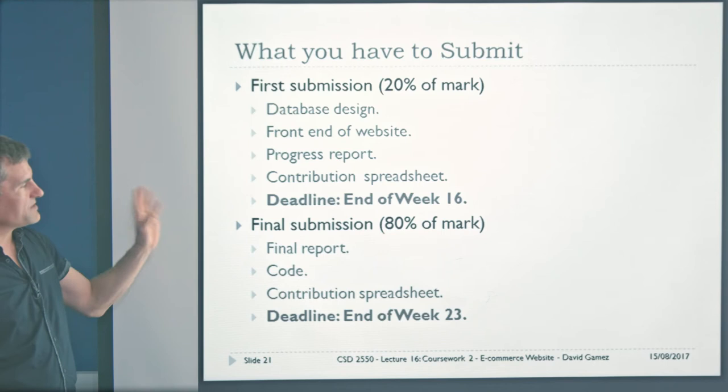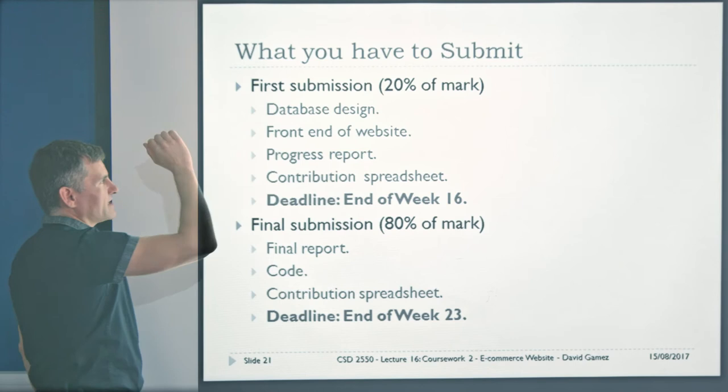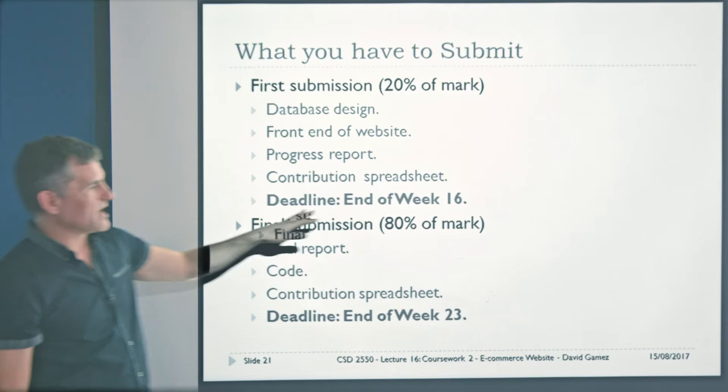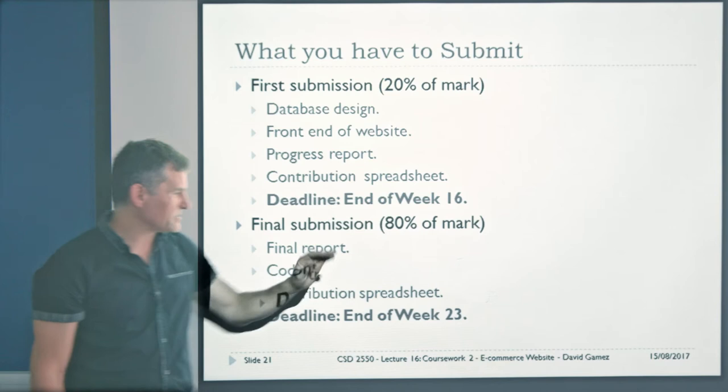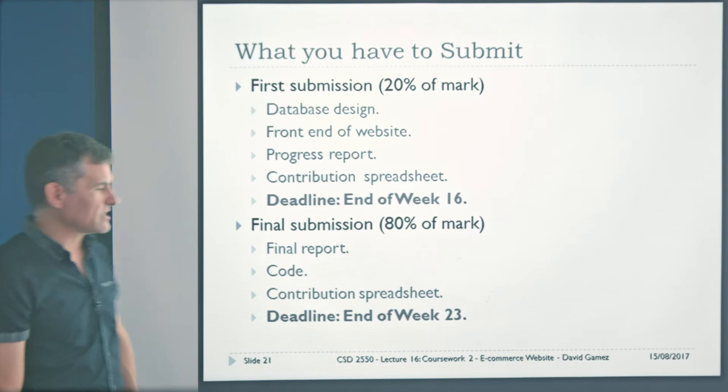So two submission stages. The first submission is worth 20% of the mark, and will have the database design, front end of the website, progress report, and the contribution spreadsheet, at the end of week 16. As I said, the exact dates are given in the project description. And then the final submission, 80% of the mark, will have the final report, the code, and the contribution spreadsheet, at the end of week 23. And then we're going to do a demonstration of your projects in the labs in week 24.